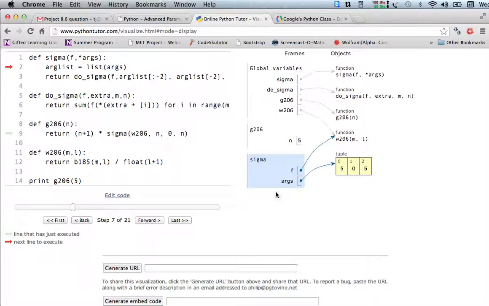So we have W206 and then 5, 0, 5. And then we're setting arg list, so I'm just making it into a list. I'm not even sure if I remember why I did that, if I had to do that or not, but that just converts it from a tuple into a list. And now okay, so now I'm going to call do sigma with f, this slice.